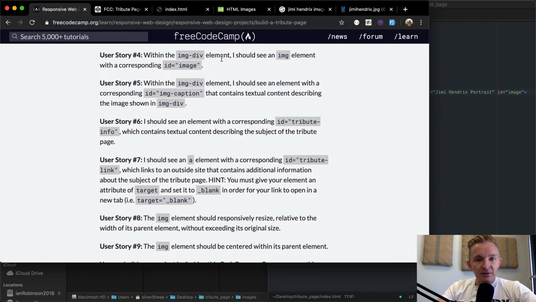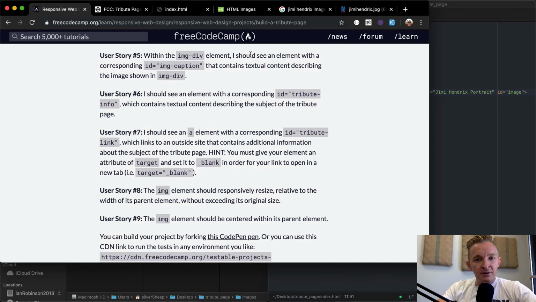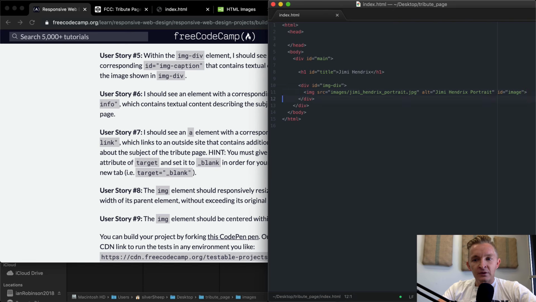And moving on, within the image div element, I should see an element with a corresponding ID of image caption that contains textual content describing the image shown in image div. So I think we can do a paragraph element and make its ID equal to image caption, and then close that, and then say one of the greatest guitar players ever.